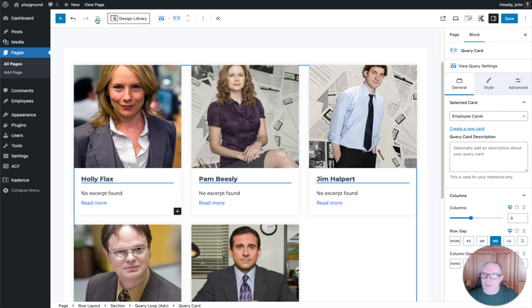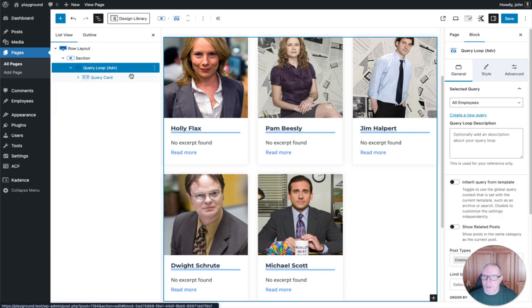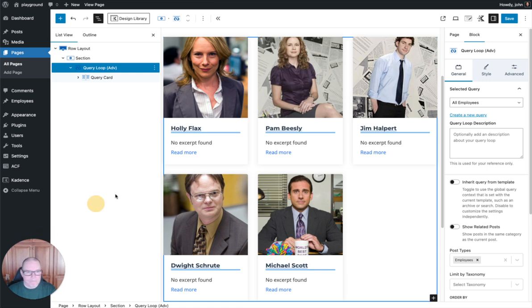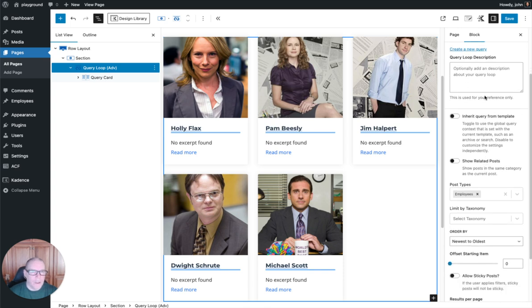So first thing we'll do is hop open the document overview, and then you can see here's our row layout, and we'll start by taking a look at the query loop itself. Move this out of the way. And so from here, this is going to be very familiar to you if you've already been using Kadence for a while. So once you select this, all of your features, all of your settings are going to be over here down the right hand side.